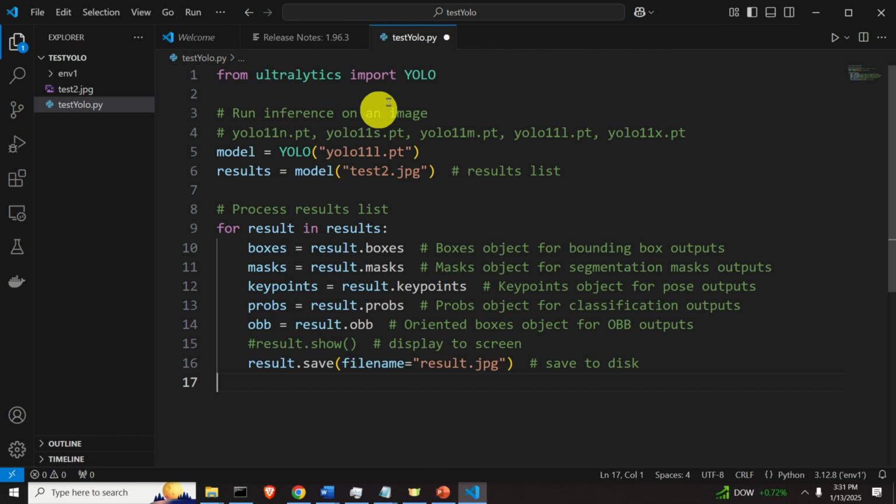Here it is. Let's explain this file line by line. First of all, we need to import YOLO. Then we need to select a model. Over here, we have several options for the model. To load the model, you just need to type the model name over here. You have YOLO 11N, YOLO 11S, YOLO 11M, etc.